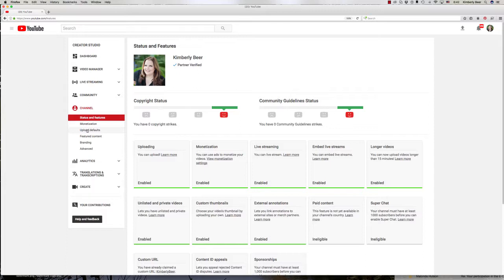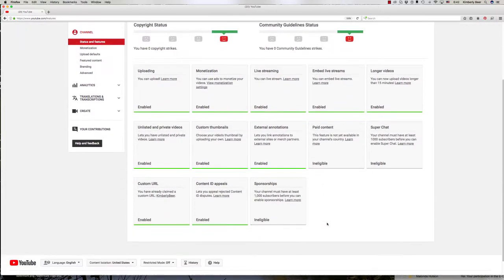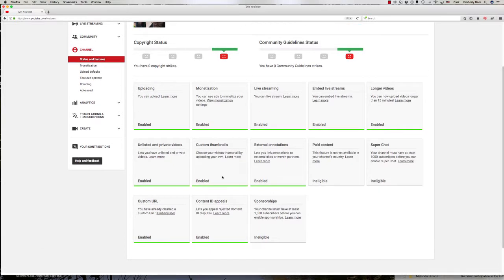And it is all of the statuses and features and monetization settings and all of those things for your channel. I recommend that you just click on channel and do a little bit of poking around and investigating here on this page. You can see the various things that you have enabled or that are not enabled.